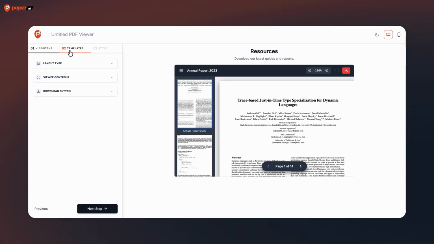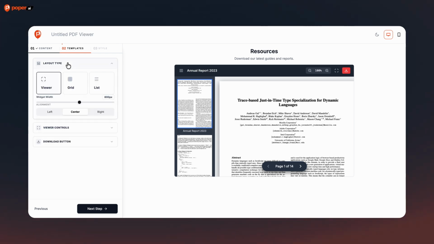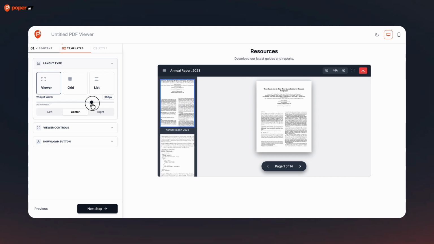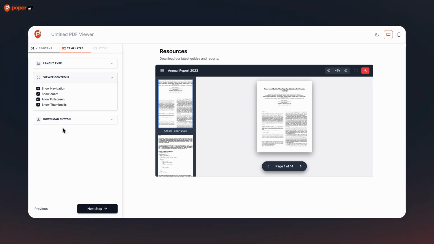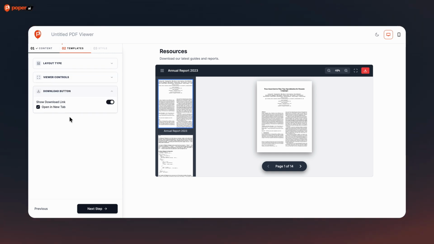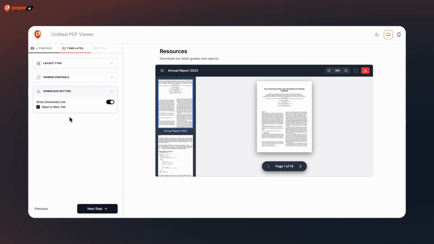Next, go to the Templates tab. Here, you can change the layout type, adjust the alignment, and set the widget width. In the Viewer Control section, you can turn navigation, zoom, full screen, and thumbnail options on or off. In the Download button settings, you can enable or disable the download button and also choose whether to open the file in a new tab.